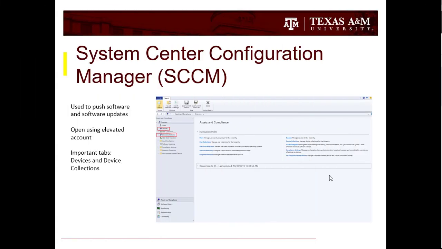SCCM is a tool that we use to manage computers and to push policies and updates to them. Most of the work in SCCM is done by full-time staff, but there are still some basics that you need to know. When opening SCCM, you will need to use your elevated credentials, otherwise it will not work. Once it is open, you will see a page that looks like this, and from the list of tabs on the side, all you need to use really is Devices and Device Collections.